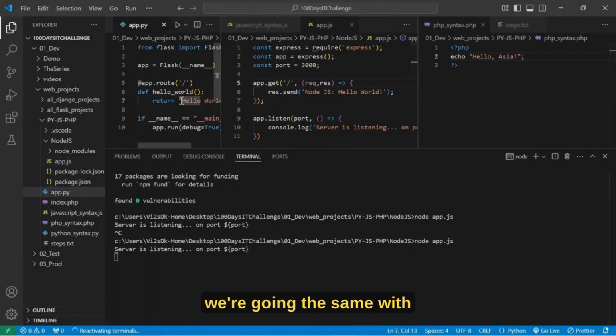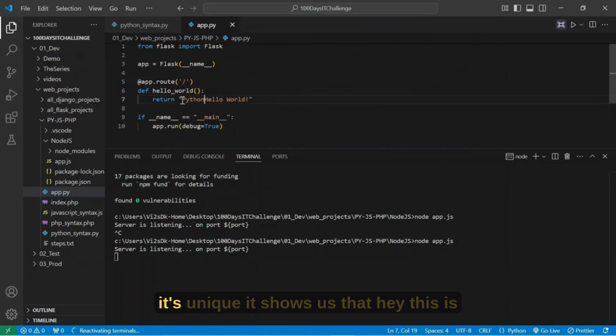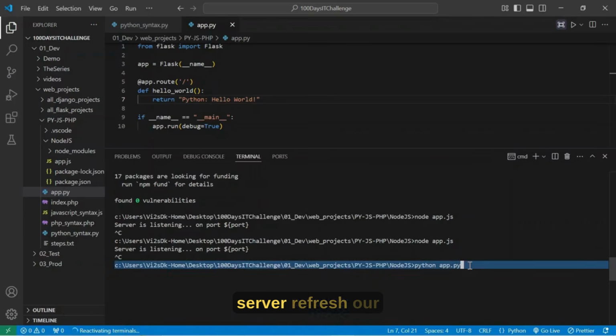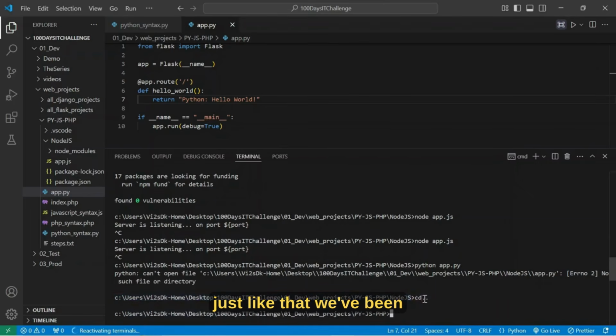All right. The same with Python, we can go ahead and make changes to our Python file to make sure that it's unique. It shows us that, hey, this is Python, hello world. The other one is Node.js, hello world. And once we stop and restart our server and refresh our browser, we should be able to see those changes on there. Just like that, we've been able to write a Flask web app as well as a Node.js web app.